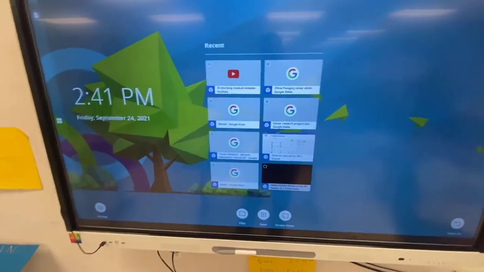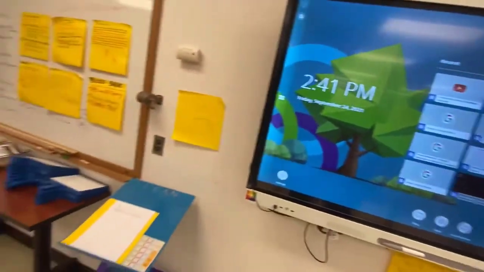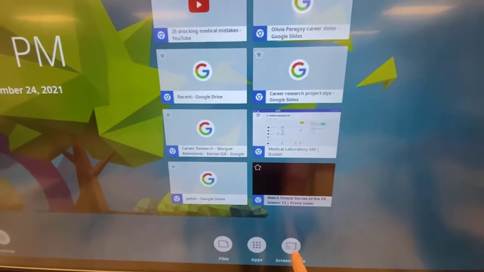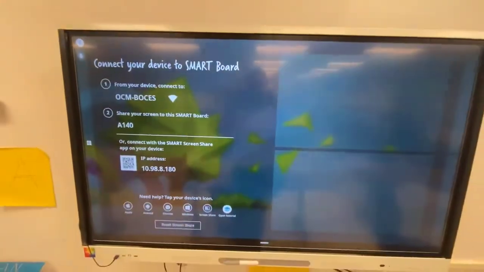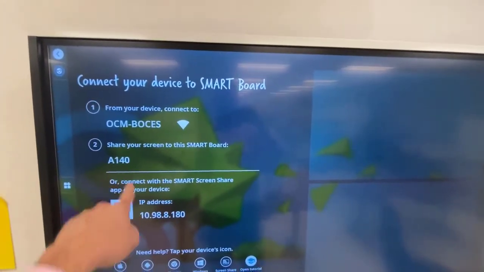All right, so the first thing I'm going to do is set down my computer and drop a chair. And I'm going to press screen share on my smart panel. This brings up the directions. It shows me right here what my internet is and what I'm looking for.